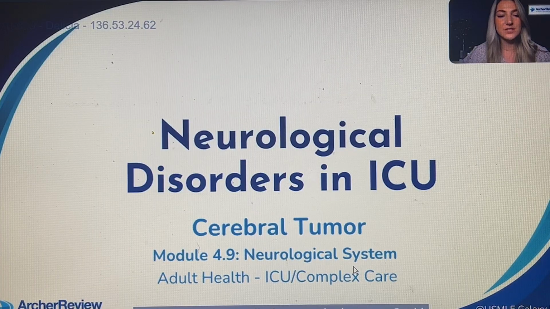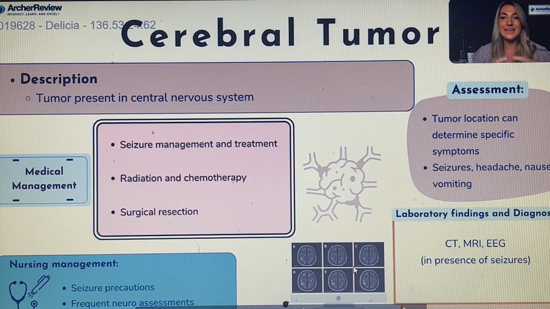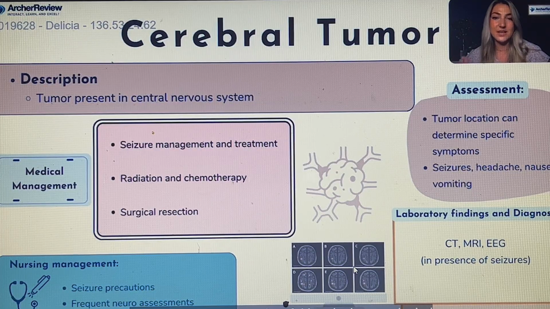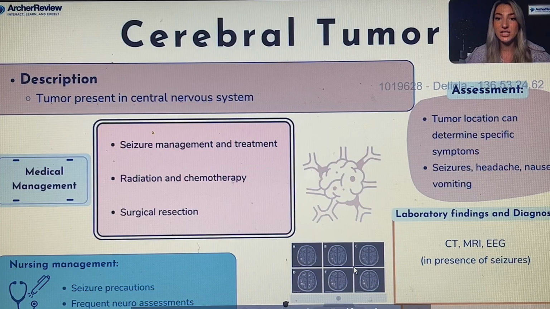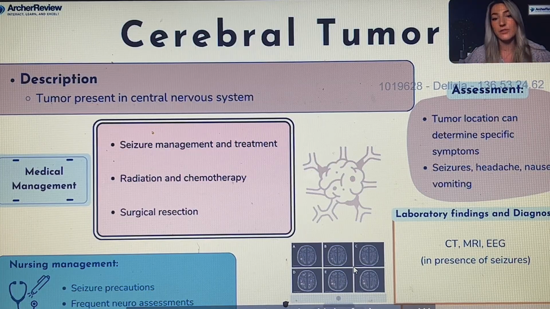And in this video specifically, I want to talk about cerebral tumor. So this is a tumor that is in the central nervous system, our brain. So assessment-wise, the tumor location can determine the specific symptoms. A lot of things in the neurological system are all controlled by location. So if we have got a tumor on the temporal lobe, we'll see different symptoms than if that tumor was on the parietal lobe, for instance.